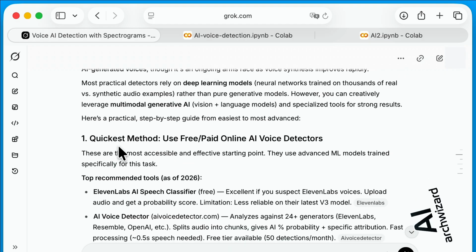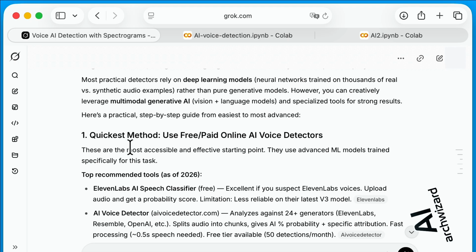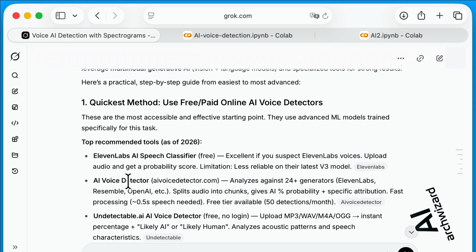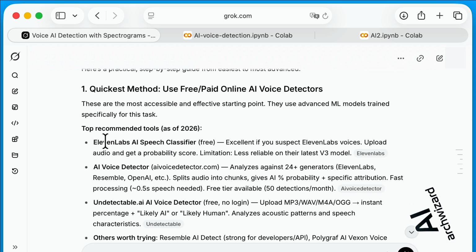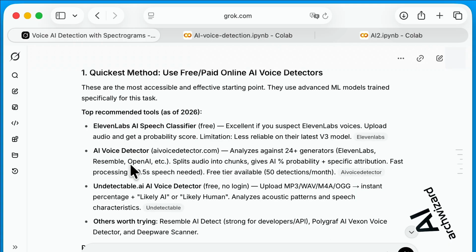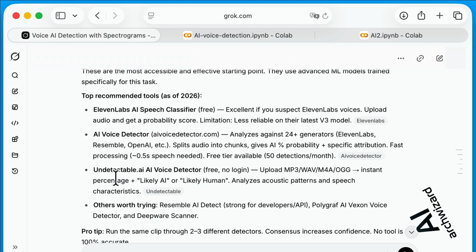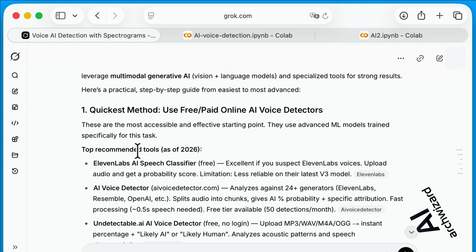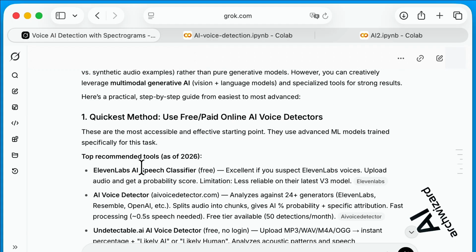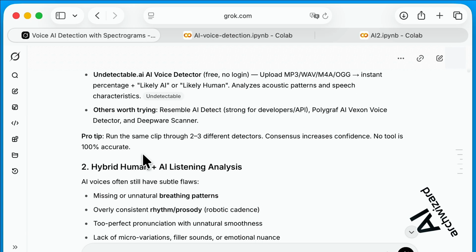So number one, the quickest method to detect AI voice is using free or paid online AI voice detectors. And as of now, the most popular ones are from 11 Labs, from detectors.com, and detectable.ar, and so on. So there are the AI voice detectors online.